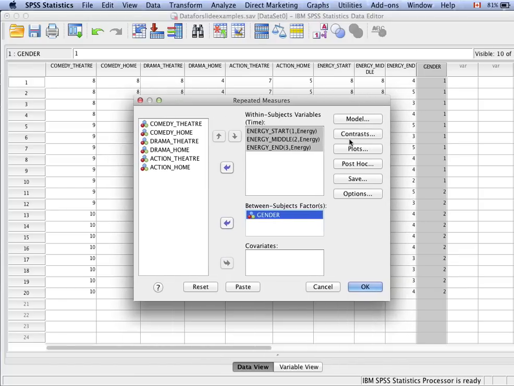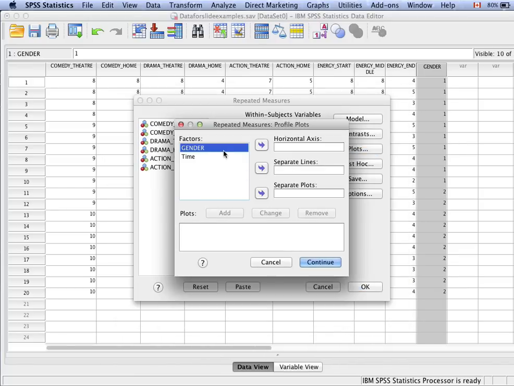So options are all the same. For the plots, usually it's easier to have the repeated measures variable on the horizontal line so that each participant has its own line. So regardless of which one has more measures or not, usually you would want to put the independent measure on separate lines and the repeated measure on the horizontal line and click Add.